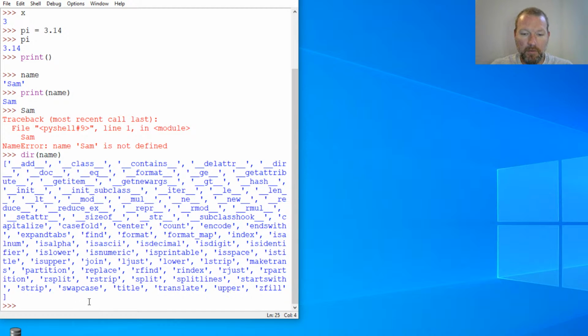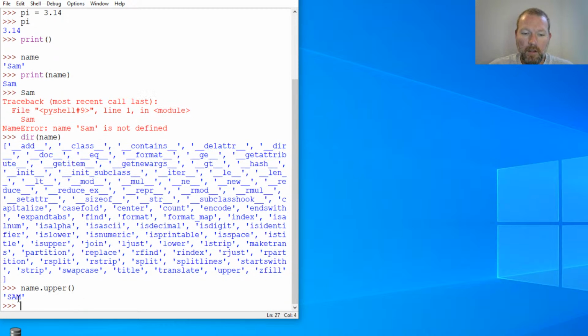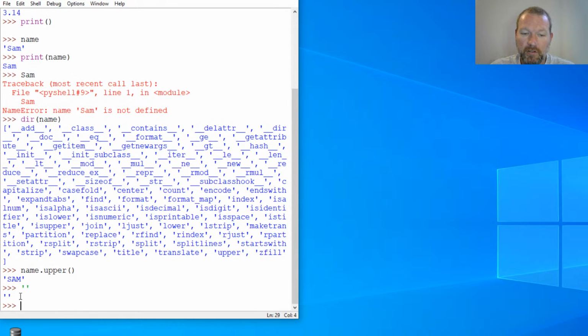Here's a great example. name dot upper. Boom. It capitalized every character in this string. So let me say that again: every character in this string. So right here, that is a string, even though it's empty.